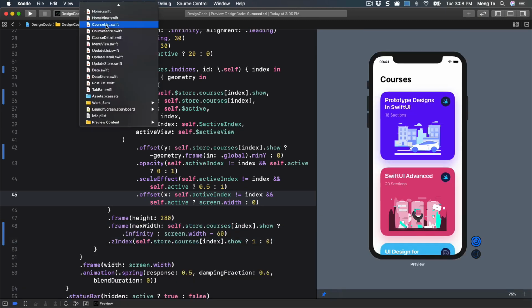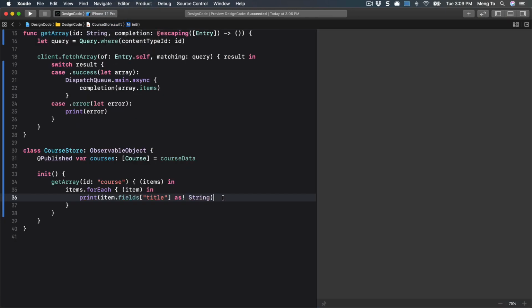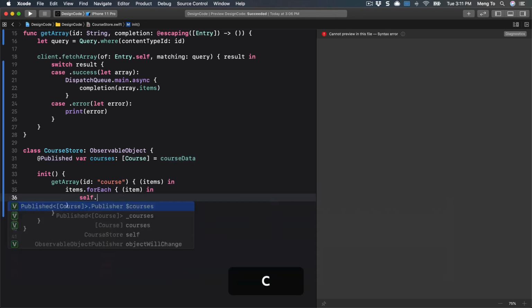I'm going to go back to CourseStore. And here we have to note that the data we're receiving from Contentful is called entry. It works very differently than the data model that we want to use for our UI. So what we need to do is to turn this data into the data model called course. And we're going to do that by using this loop. So instead of printing, I'm going to add additional data to my existing sample data. So let's do that. Self.courses.